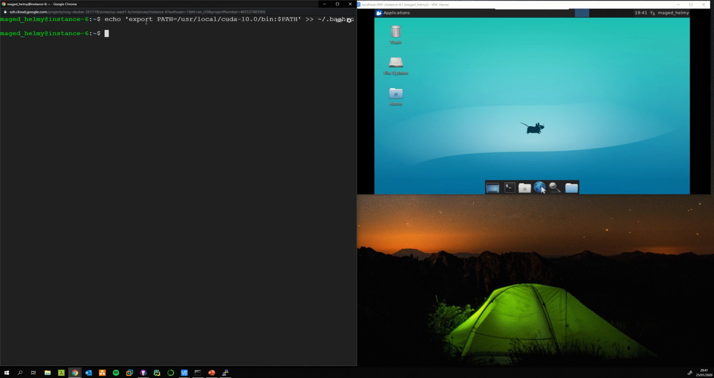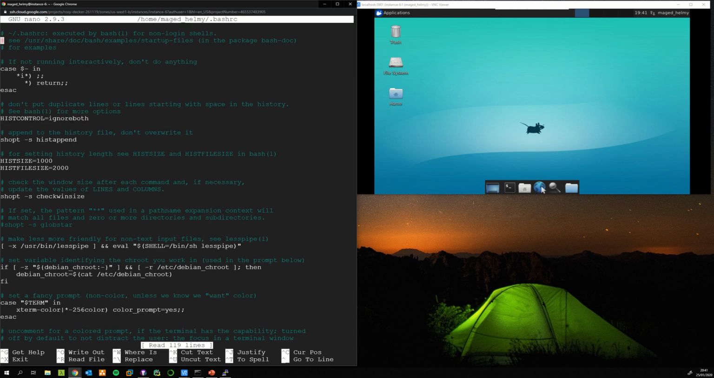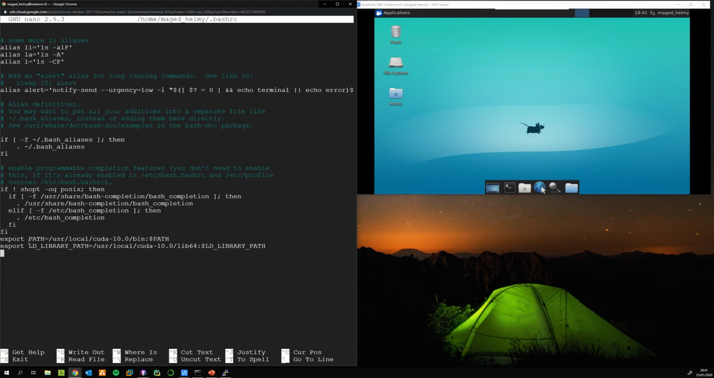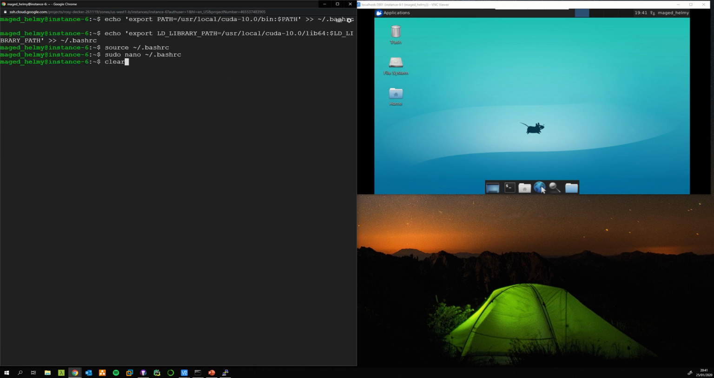So you want to do echo export PATH=/usr/local/cuda/bin to your bashrc. So that's the first thing you want to do, and then you want to do the library path. Okay, and then you want to do source ~/.bashrc. There we go. So if we jump into our bashrc, we will find these two here added at the end. So we've got these two here, and the reason we did it that way is so you don't have to export the variable every time you restart the PC.